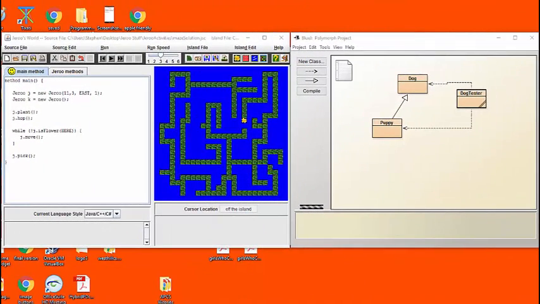And finally, while in Jeroo, the program comes pre-built with the Jeroo class and a large number of predefined methods, in Java, we have to start from scratch and build all our own classes and methods.